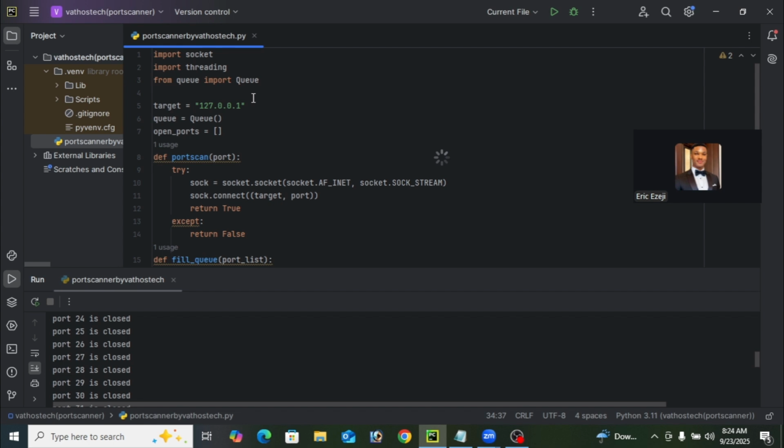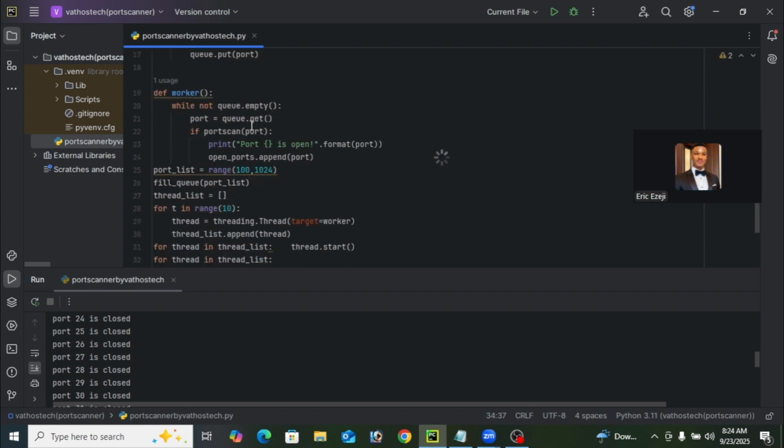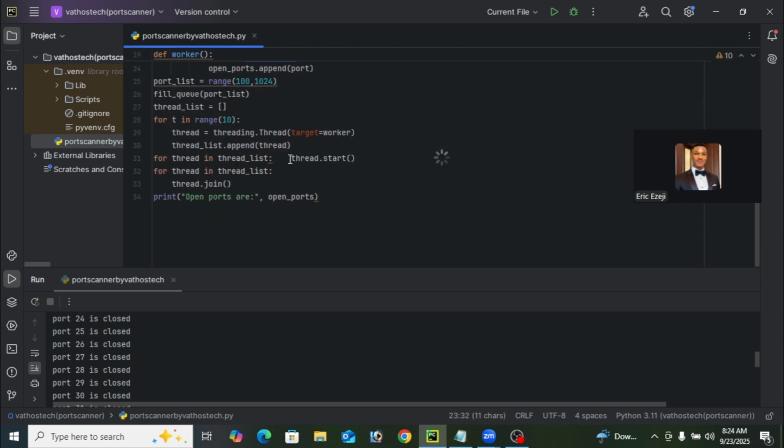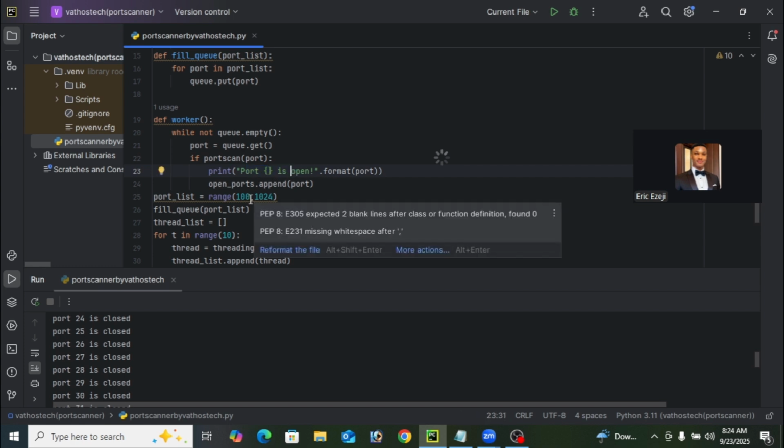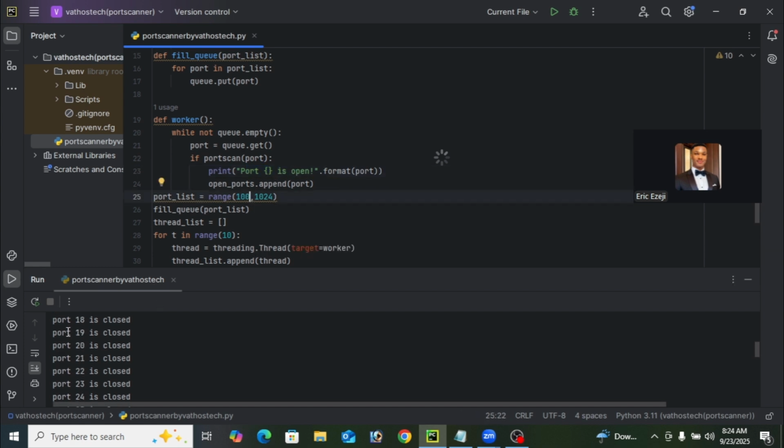So in this one, I want to be showing open ports only. So here, I want you to print an open port if the value is true, if the port is open. So it's going to print open port, and it's going to be scanning. As you can see, it's scanning one port per second, but here I want it to be scanning 100 per second. So I can make it 10.